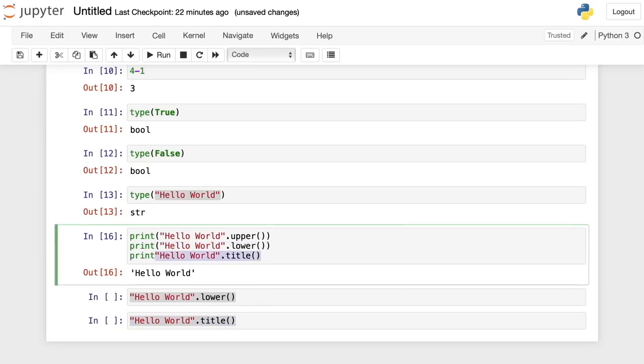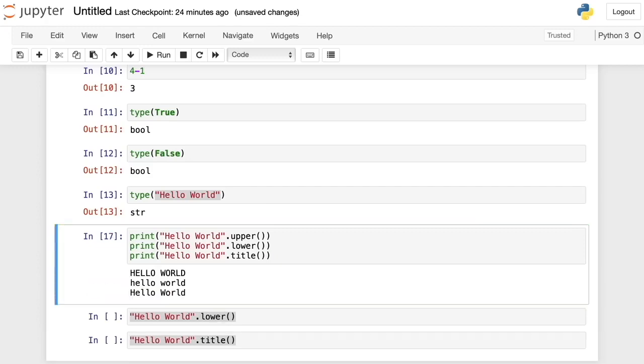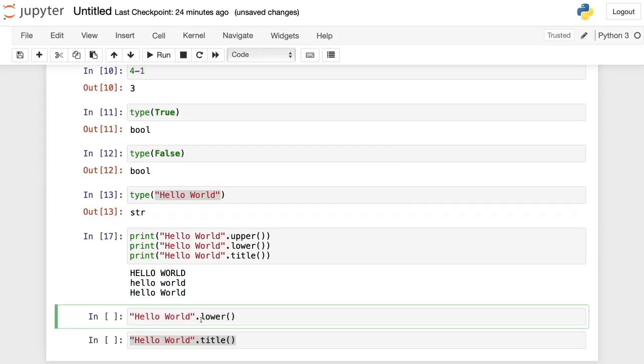Actually, we don't need them, because it's gonna print the last line. But just for the sake of this video, I'm gonna print the three of them. So here I'm gonna run this code, and as you can see here, the first has an uppercase, the second has lowercase, and the third has a title case. So that's how you do it in Python.